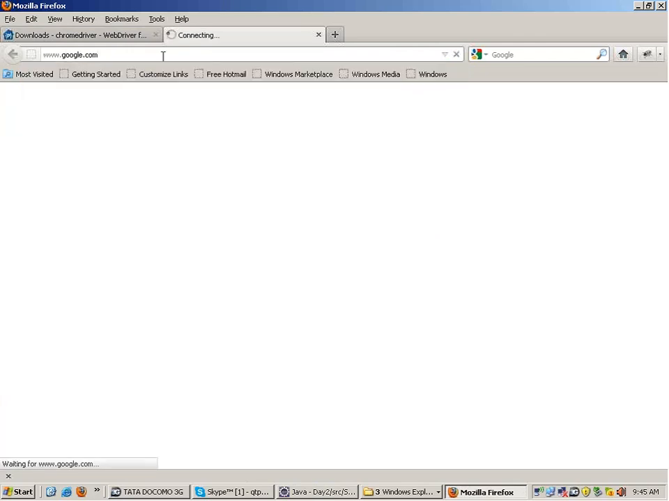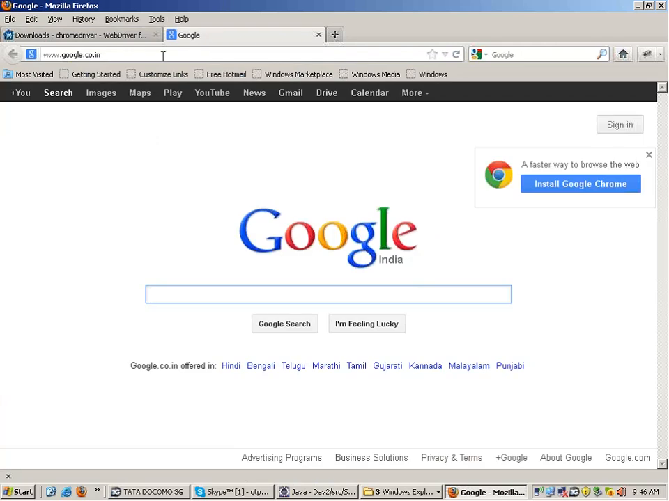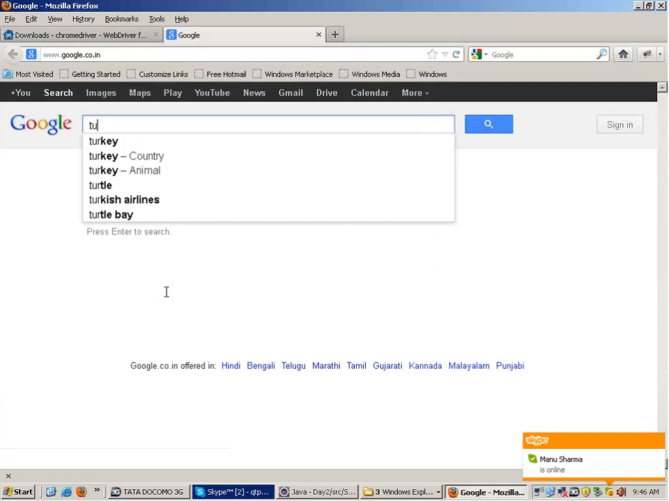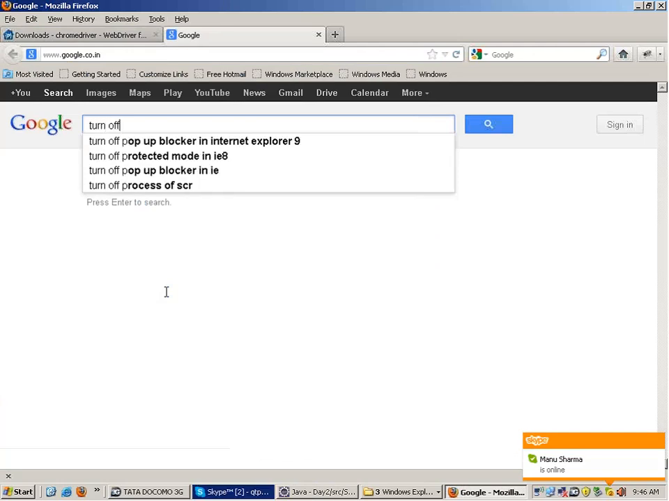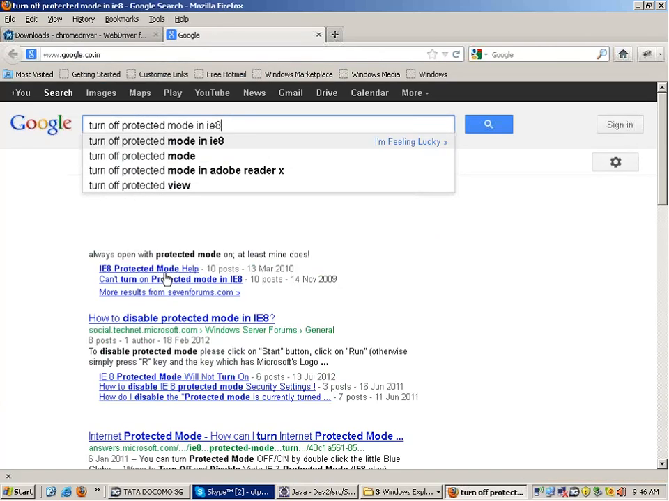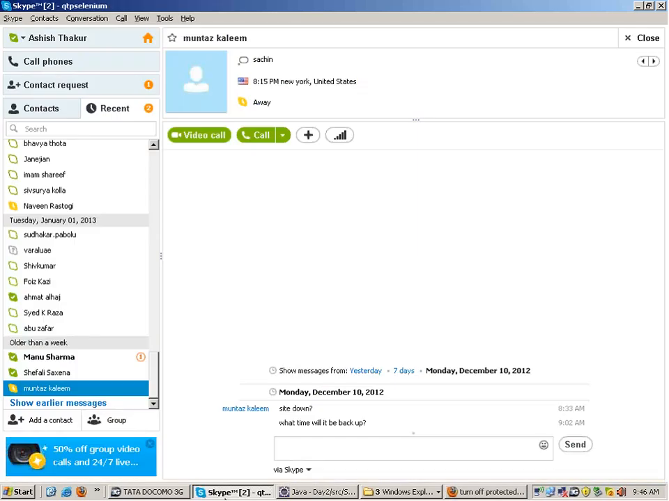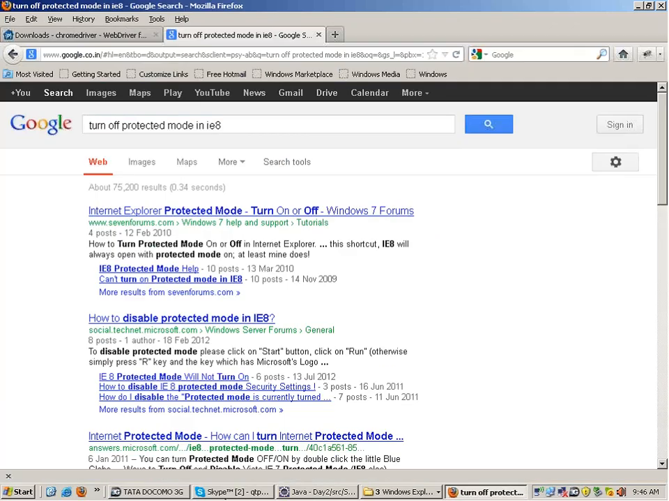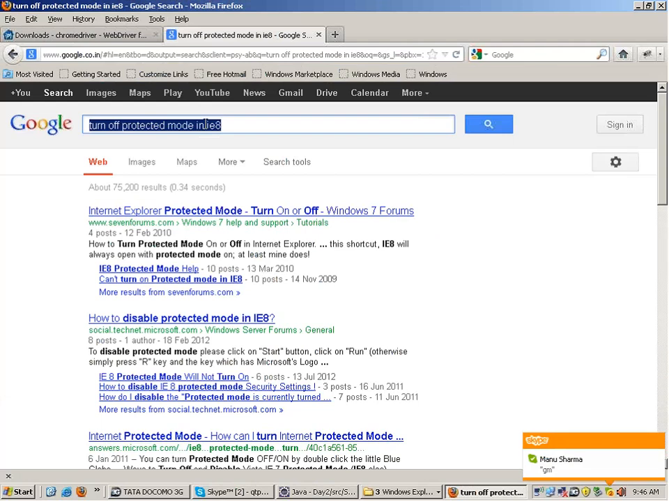The first thing is that in case of IE8, IE9 and all these browsers, you need to set the protected mode at the same level, or what I can say is that you go and turn off the protected mode in IE8 or IE9. You will get the instructions on how to turn off the protected mode in IE8 or IE9. Fine.